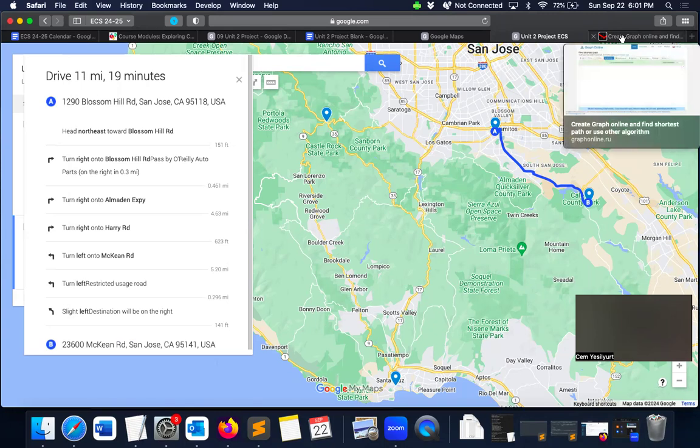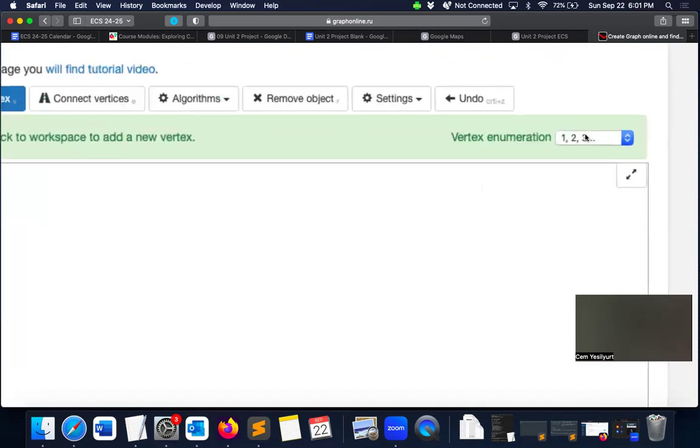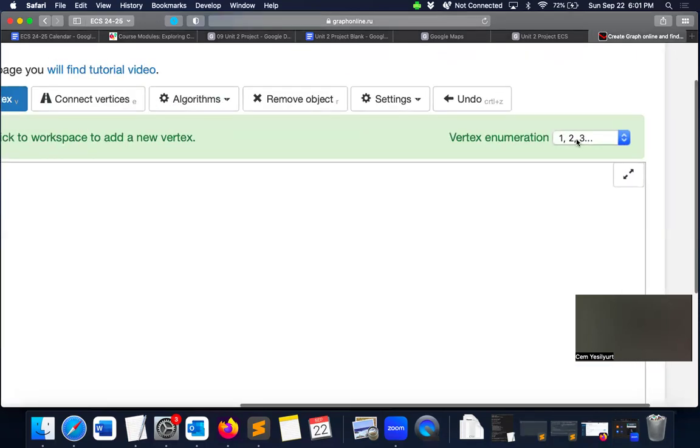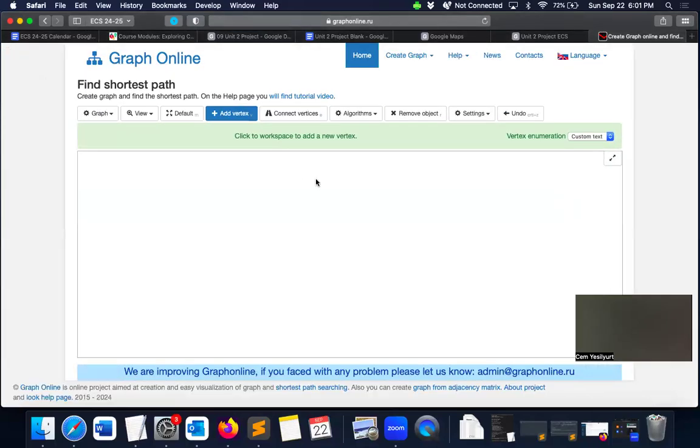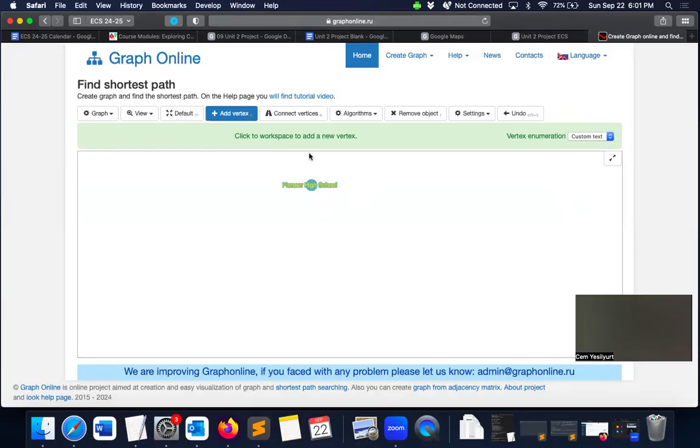So now we're going to try to graph this on the graphing tool. First, we're going to click on Add Vertex, this button, and that's going to be the places. And in order to give them text that I can type, I have to go to this vertex enumeration thing here. And instead of 1, 2, 3, I need to change it to custom text. So now when I click, it's going to do custom text. So if I click on it, it's going to ask me what I want the vertex to be. So I'm going to call it Pioneer High School and do add vertex. And that is the place.